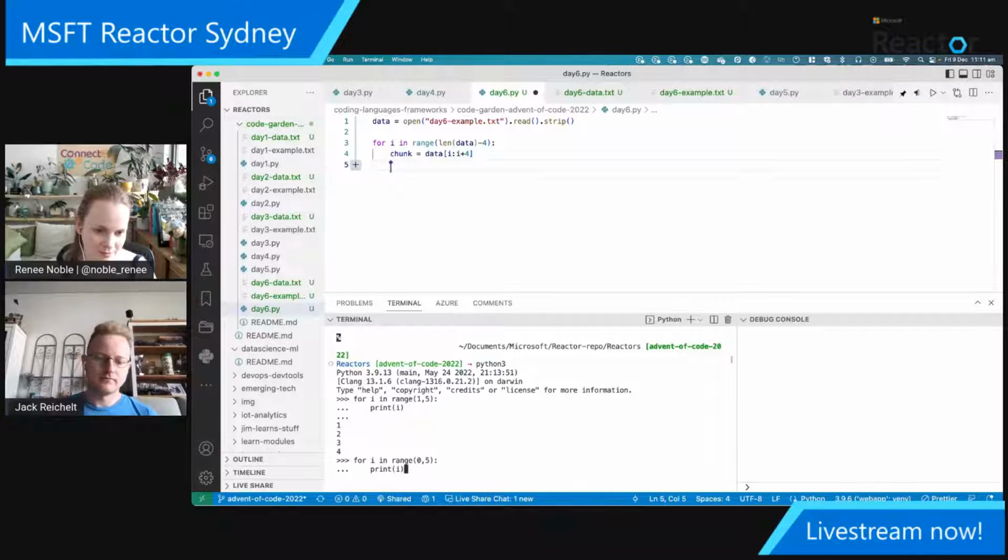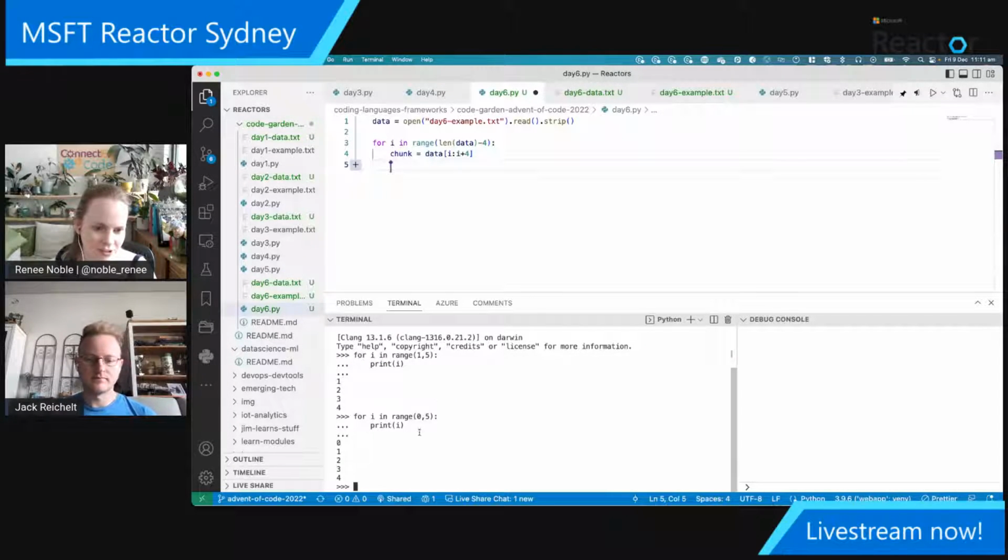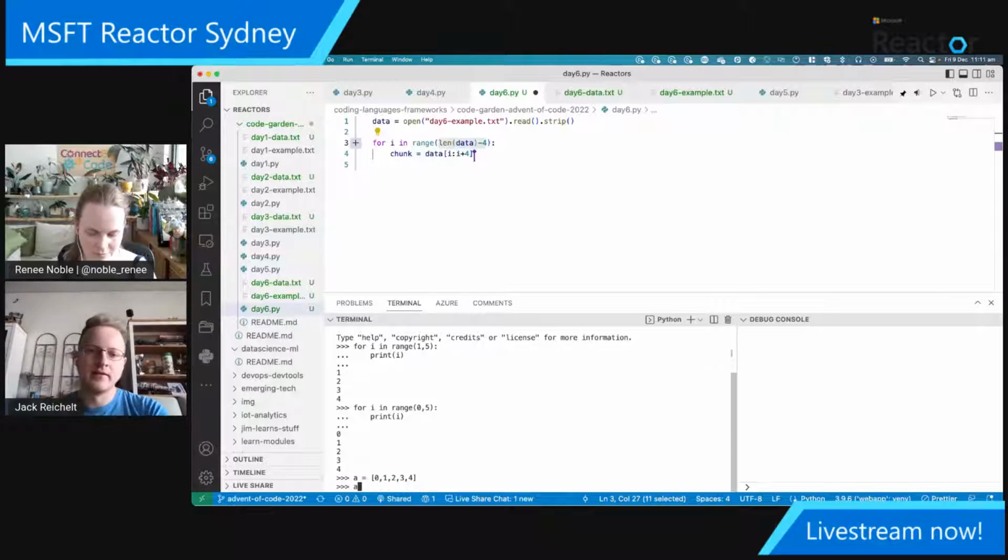Also happen if you just do range 5. So this one here is just saying whatever the end number is. And that's true for the slice as well. It works in the exact same way. Even though we're saying get us from i to i plus 4, that's only going to get i, i plus 1, i plus 2, i plus 3. And so that will get us 4 characters.